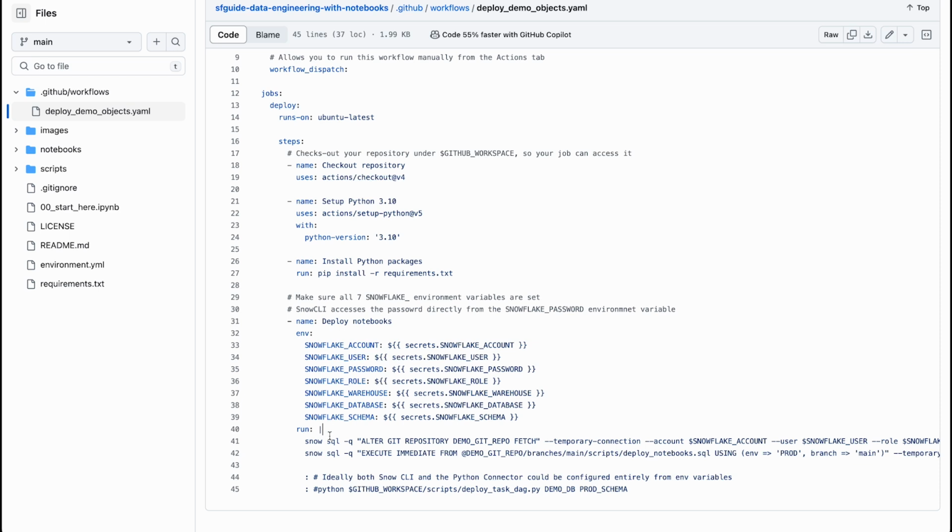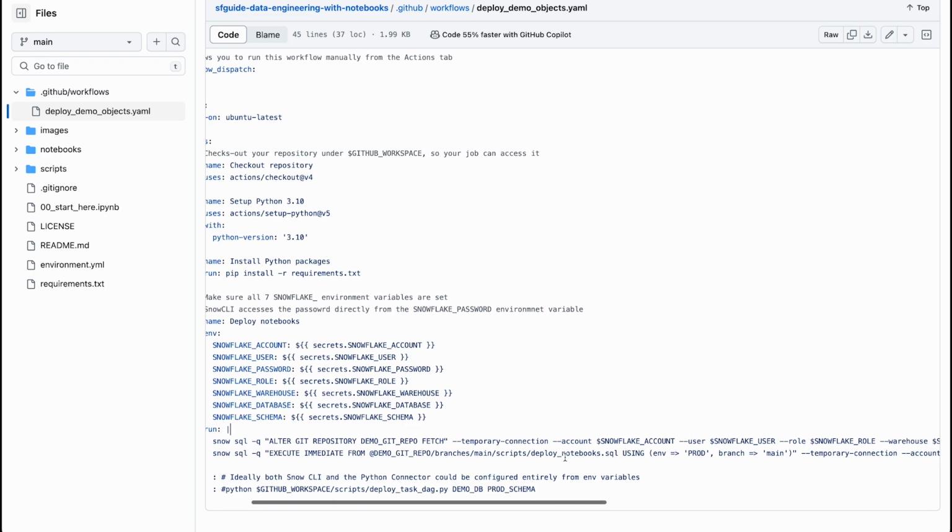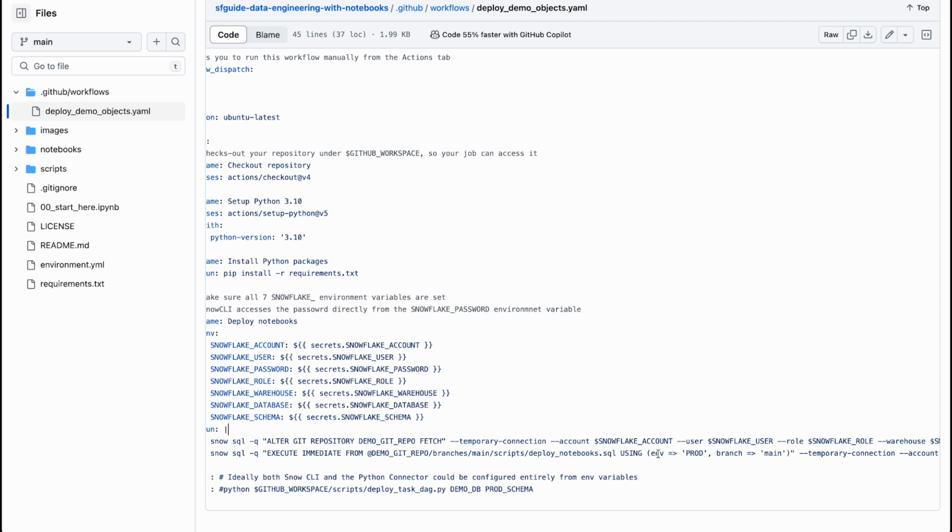But right now what I'm doing is running two SQL commands, and I'm going to alter my Git repository and fetch new changes. And then I'm going to run this execute immediate command again. If you notice, this is essentially the same command I ran earlier in the notebook, except the difference is I'm using production versions for those Jinja variables, if you remember. So I'm using prod here for the environment and the main for the branch.